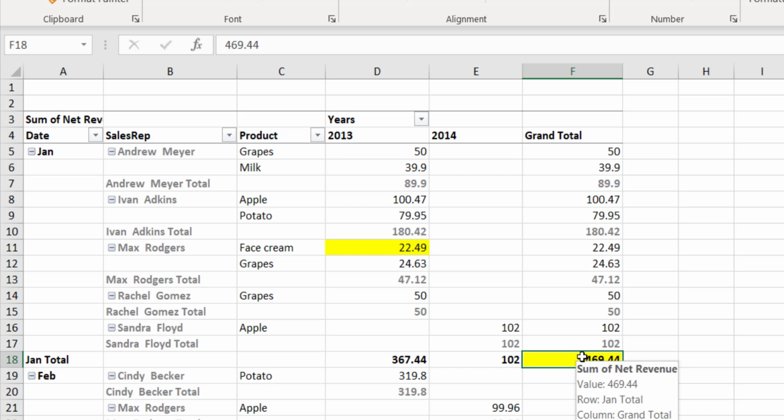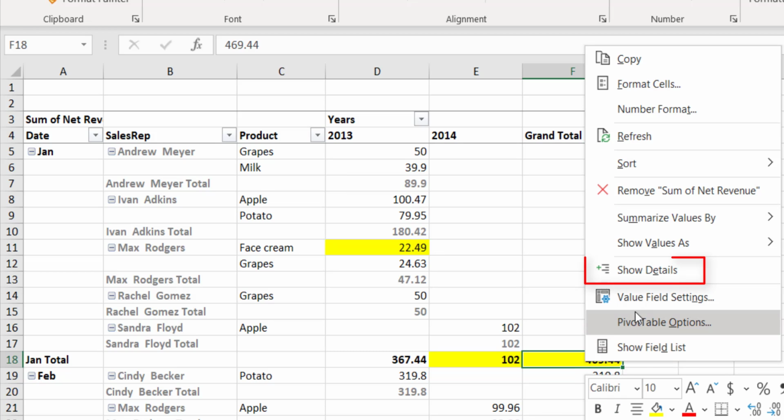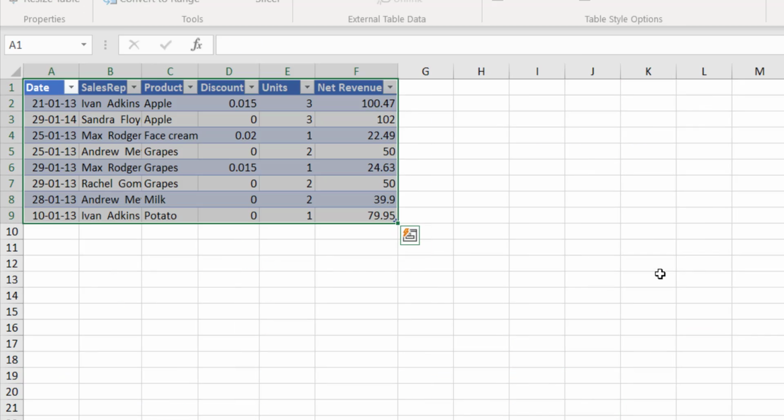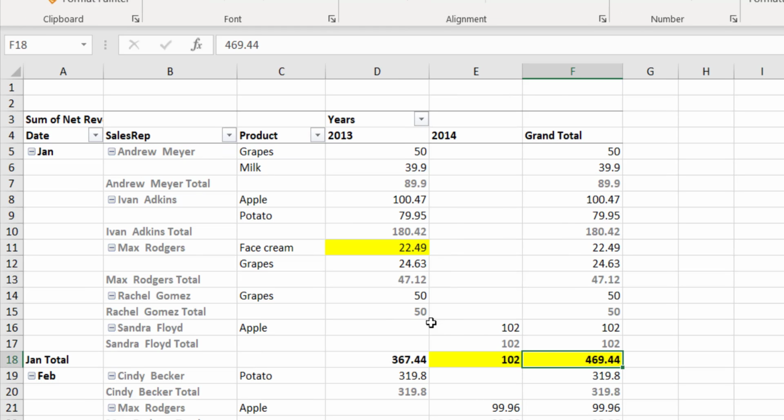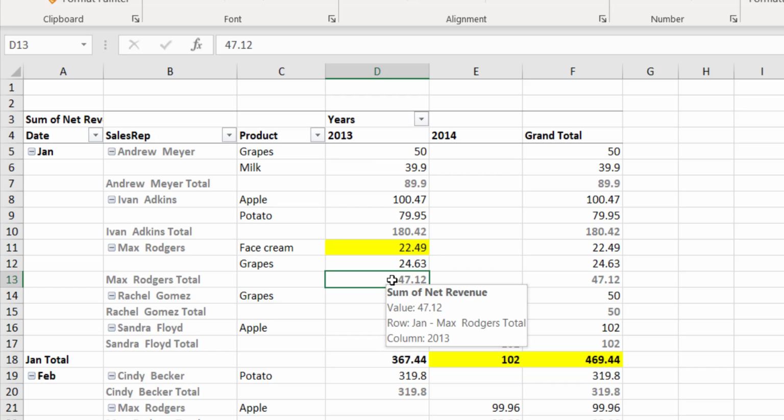Similarly, when you keep the cursor here, it will show you the value is 469.44, and this is the total for January and for the column this is a grand total. Suppose you want to see the records which make this total 469.44, you can right click and choose show details. This will show you all the records which come under that criteria, and the total is 469.44 here.